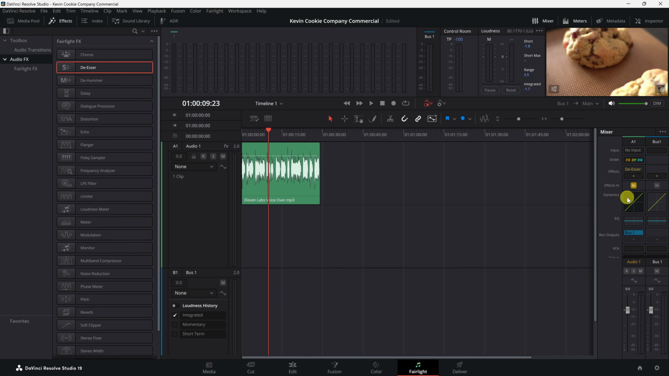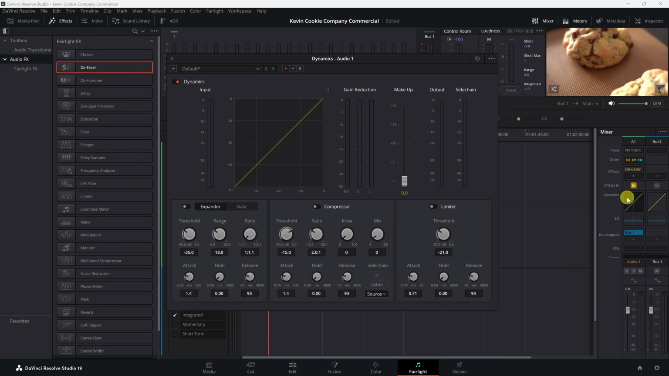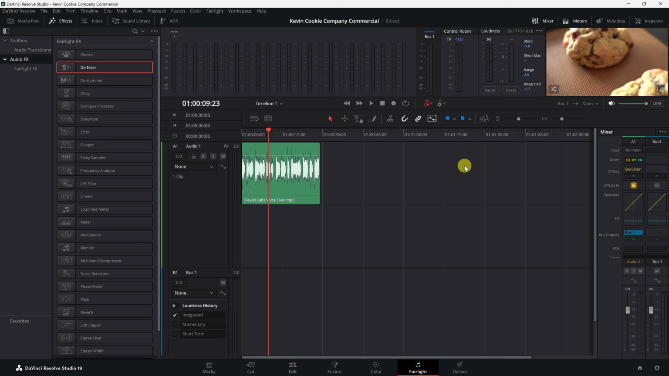You could also adjust things like the dynamics. Here, if I double click on this, perhaps you want to turn on a compressor, an expander, a gate. You have all of those options. Let's close out of this and let's jump back to the edit page.